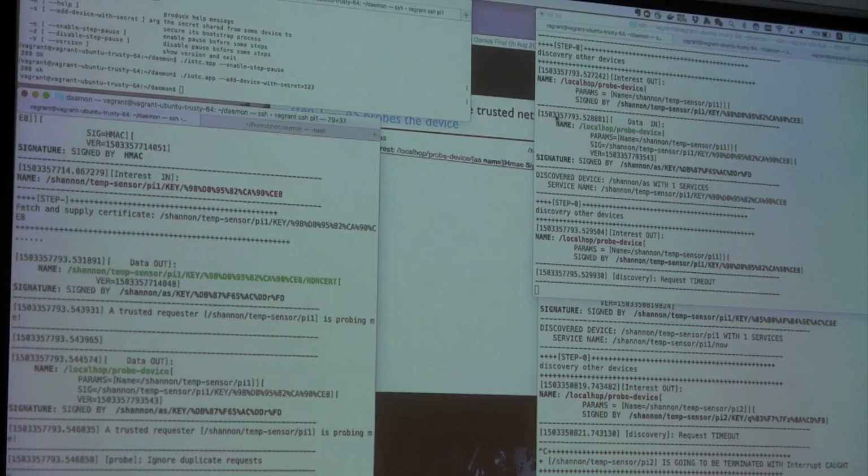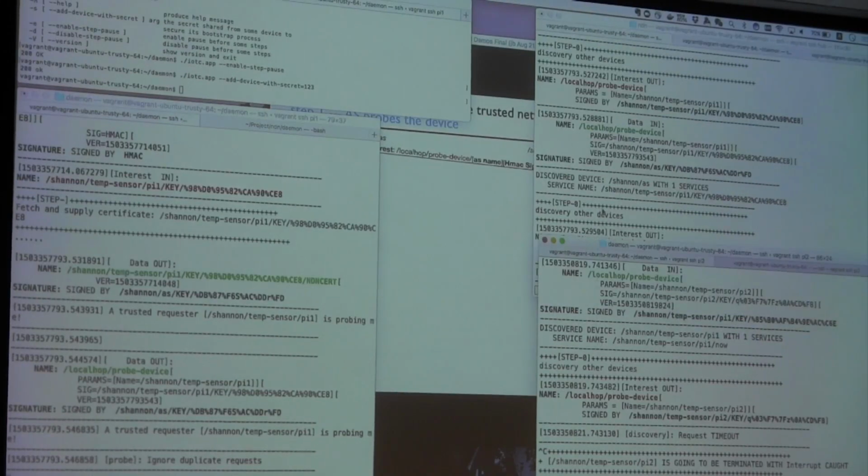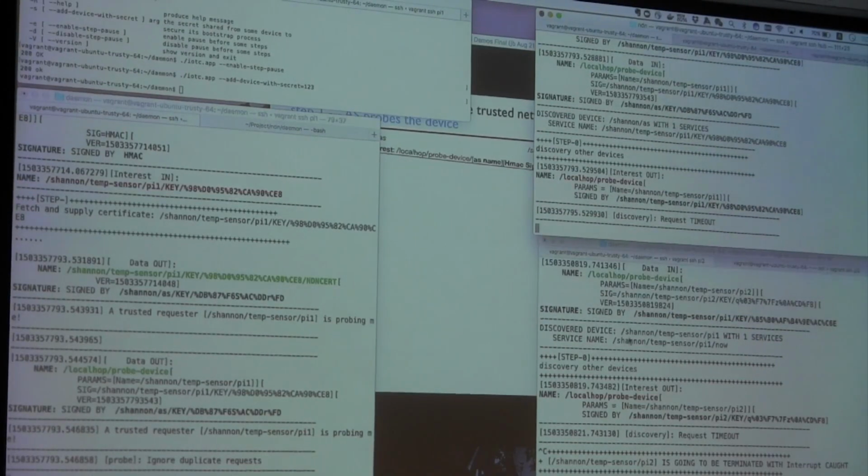So here we can see that when this device gets this certificate, it will start the discovery process. At this point, we can see that it can discover the authentication server with one service. Actually, this service is just the certificate of this device, because the authentication server will supply the certificate to the network. So when other devices want to fetch this certificate, they can just go to the authentication server. So this is the first device, and the second device here.